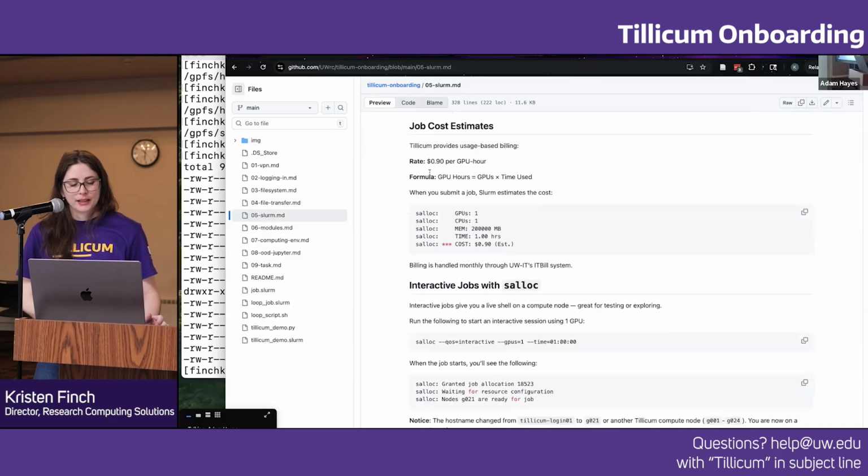The runtime, or the cost, is 90 cents per GPU hour. This is multiplied by the elapsed time, or the time used on your job, times the number of GPUs that you requested. And Slurm will print a nice estimate of how much money this could potentially cost you if it ran for the entire time that you requested. If your job completes before that time, your charge will be less.